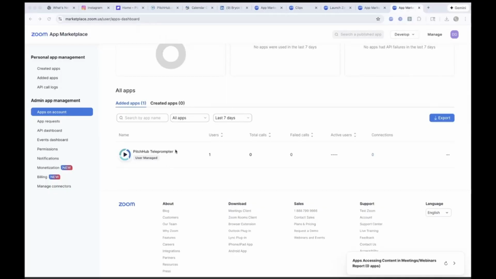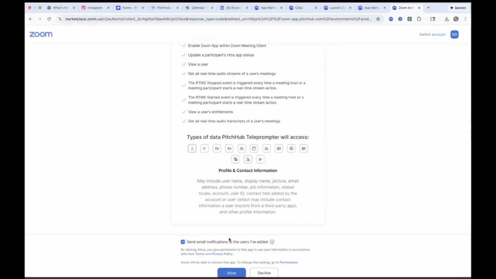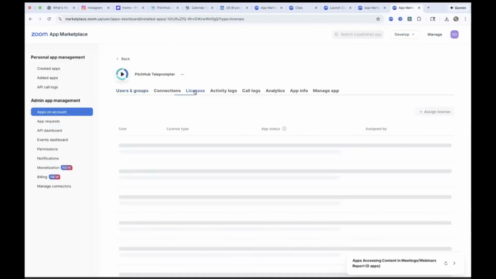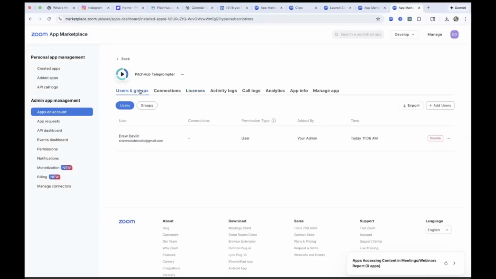But basically, you want to make sure that this all coincides with your teleprompter and with your Zoom account. So this is pretty important here. You want to allow all the users in the account or just you as a user, and that'll show up.